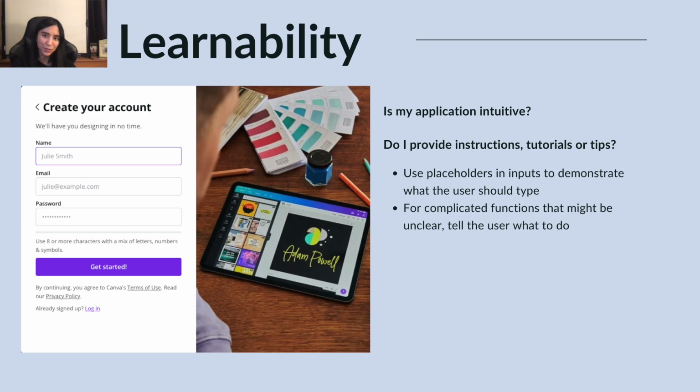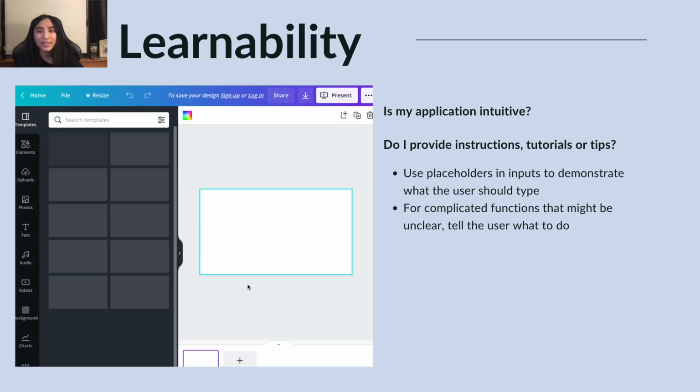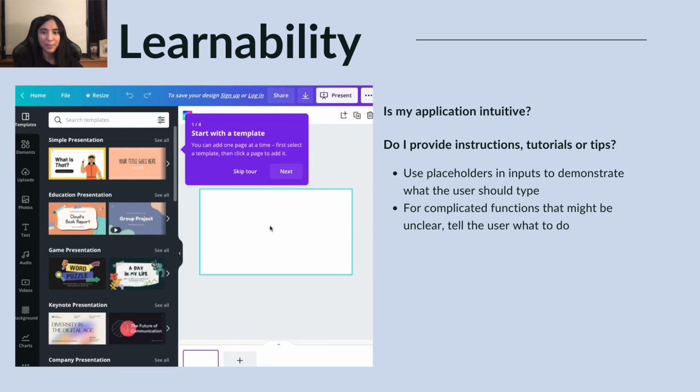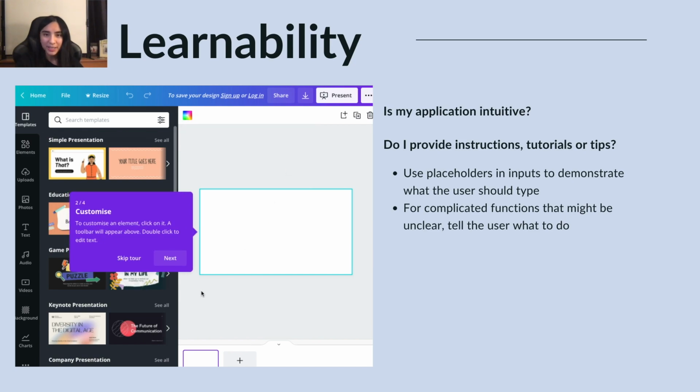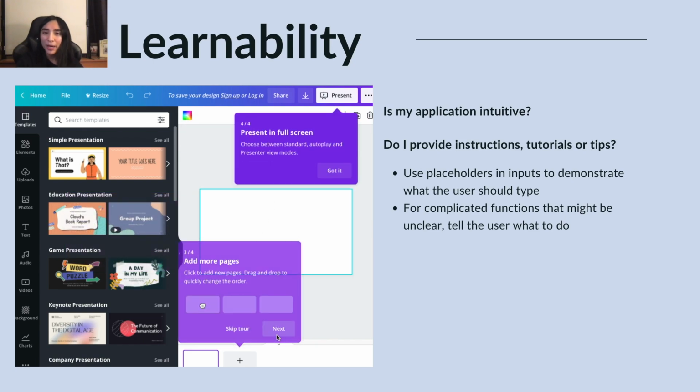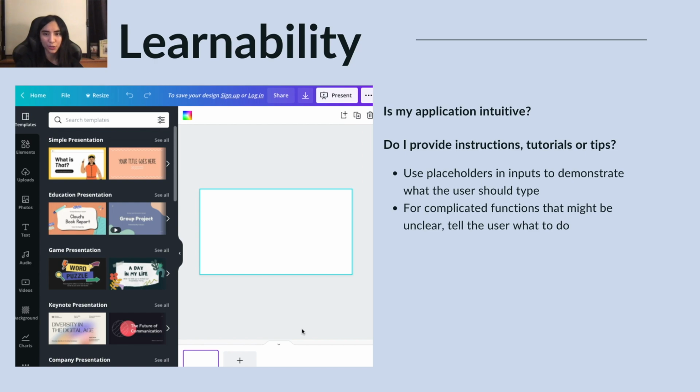Next, learnability. Learnability is important because you want your users to understand how to use your application, especially first-time users. Questions that you can ask are, is my application intuitive? And do I provide instructions, tutorials, or tips, especially for first-time users? I suggest using placeholders in inputs to demonstrate what the user should type. As you can see in Canva, it shows an example of a name, email, and password. This makes the interface much easier to learn and pick up. And for complicated functions, I suggest providing help pages or giving the users a tutorial.